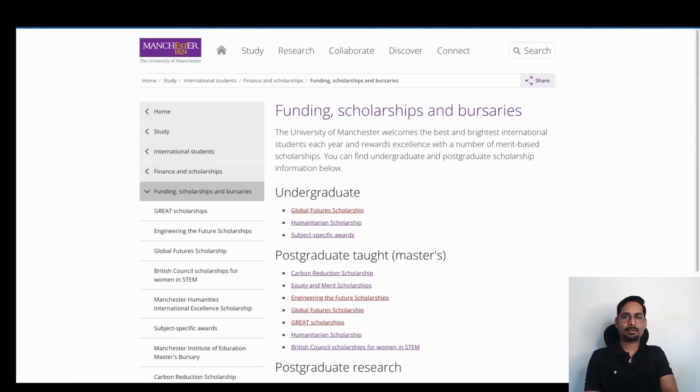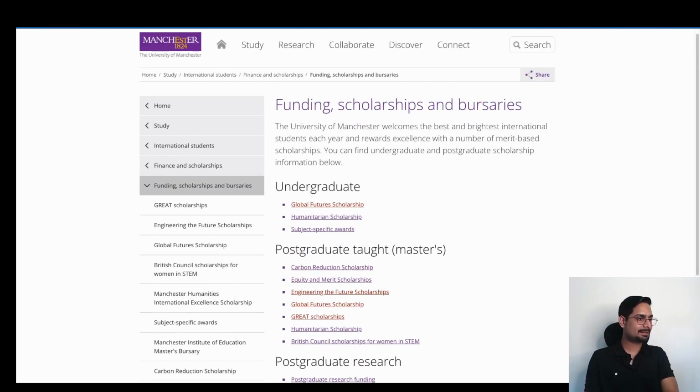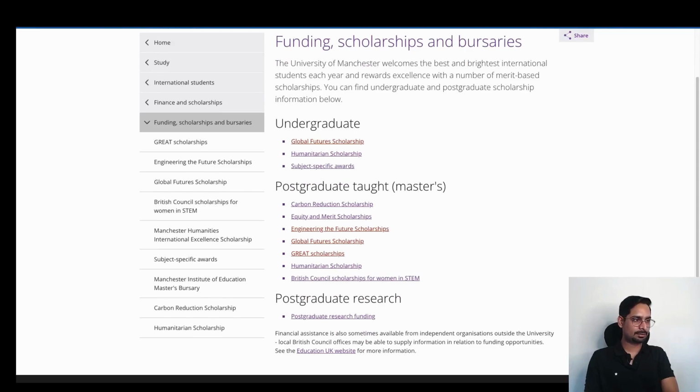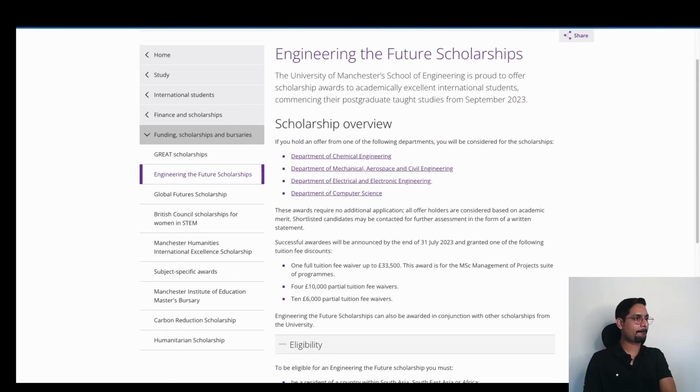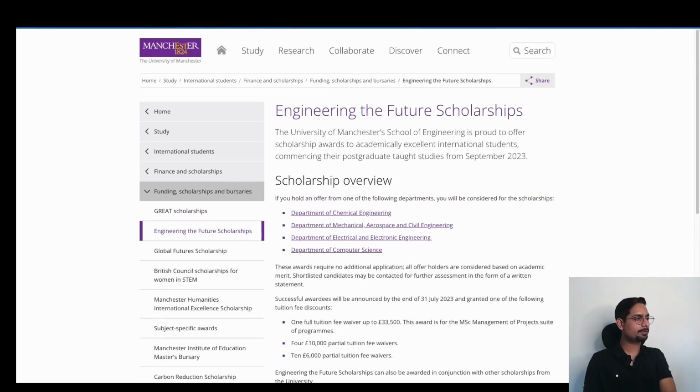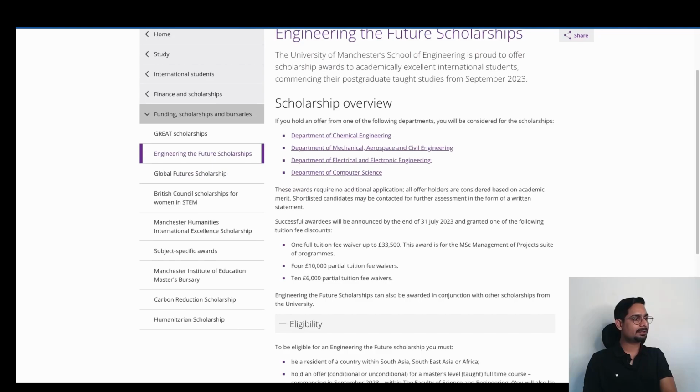So we are on the website of the University of Manchester, and we are in the scholarship section. For undergraduate, these are the scholarships mentioned, and for postgraduate taught, you have these kinds of scholarships mentioned. For postgraduate research, there is one scholarship here. Now, let's say I go for the Engineering the Future scholarship, let's come to that page. So that's for a master's degree. Here you can see these awards require no additional application. All the offer letters are considered based on academic merit.